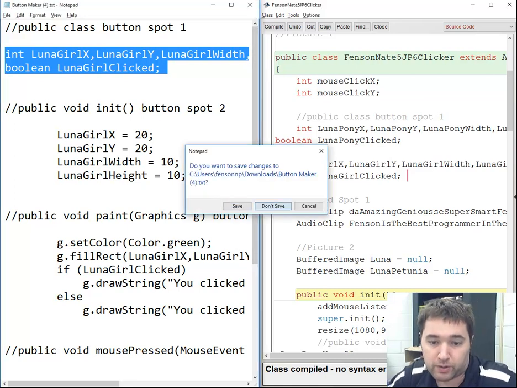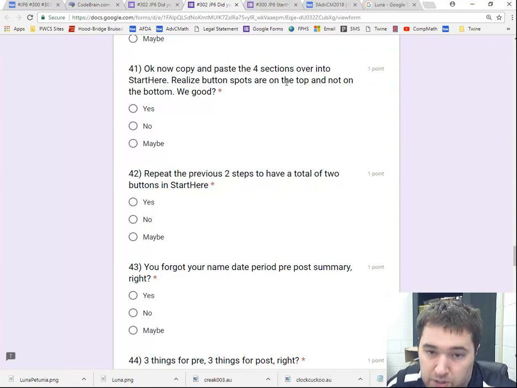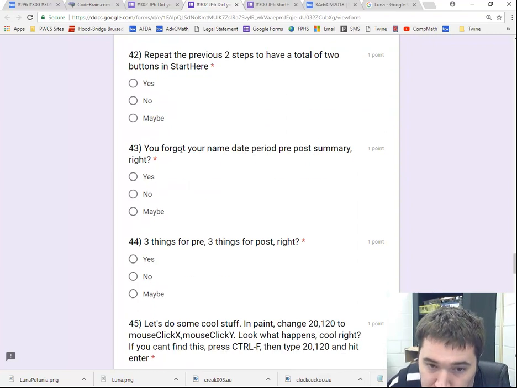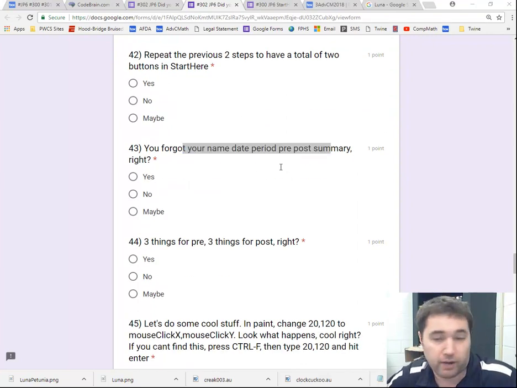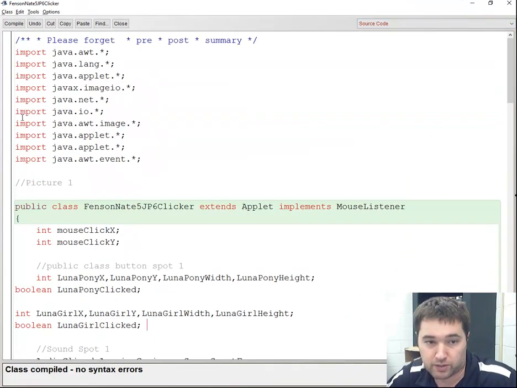We don't need button anymore. Don't save it. You don't need to save it. All you do is change the names. Make sure you do the name, date, period, pre-post summary, right? So we go up to the top and we type these things in.